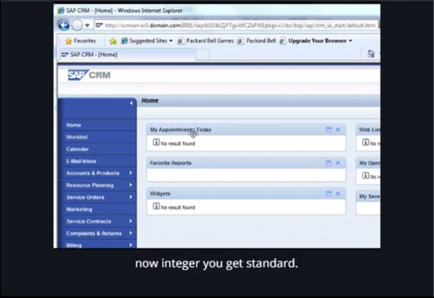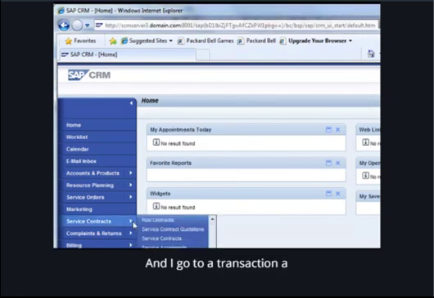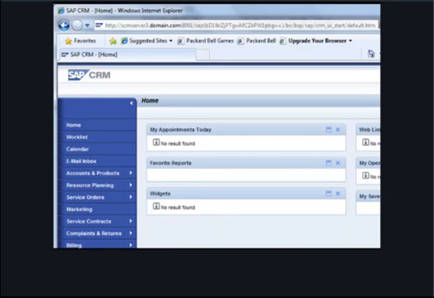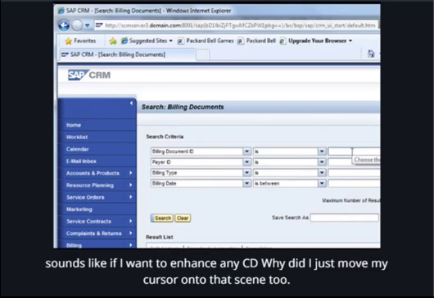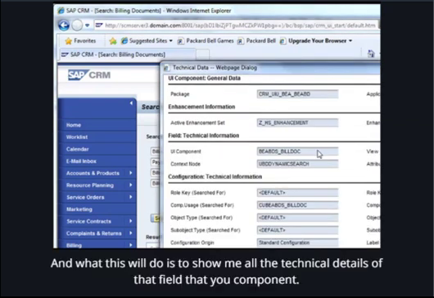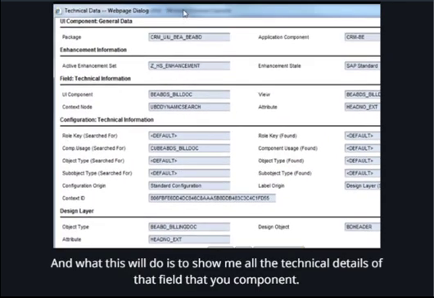Now I enter the UI under the standard service pro role, and I go to a transaction, say billing document list. Now in this transaction, if I want to enhance any field, provided the field is editable, I just move my cursor onto that field and press F2, and what this will do is to show me all the technical details of that field, that view, that component.